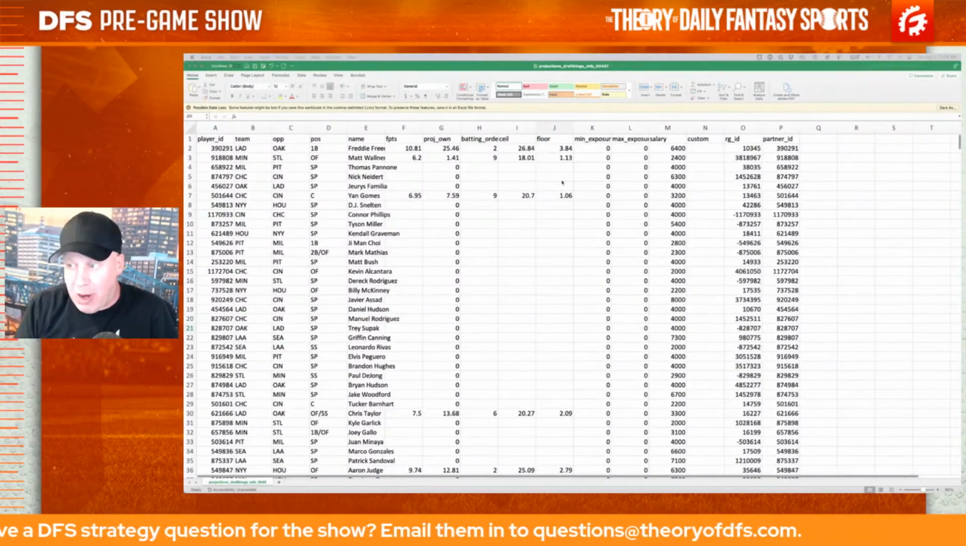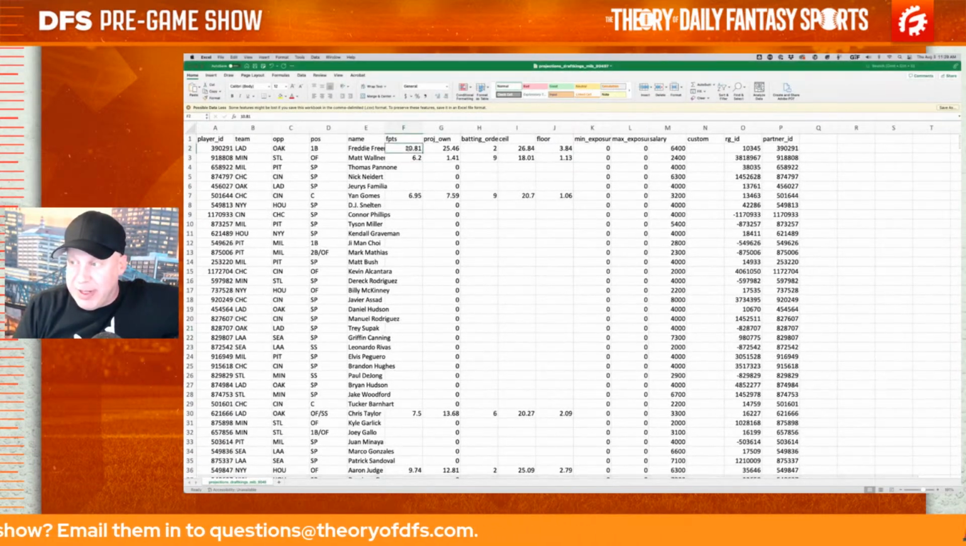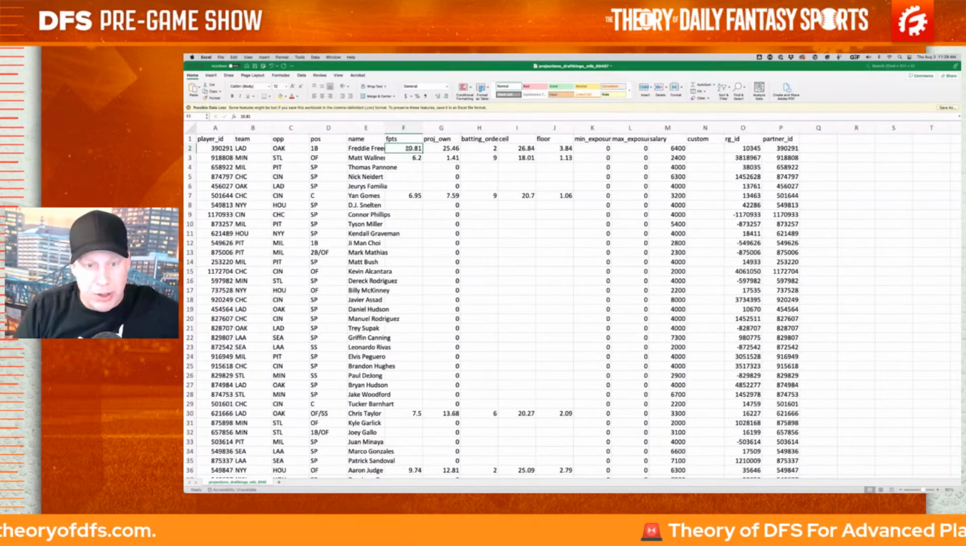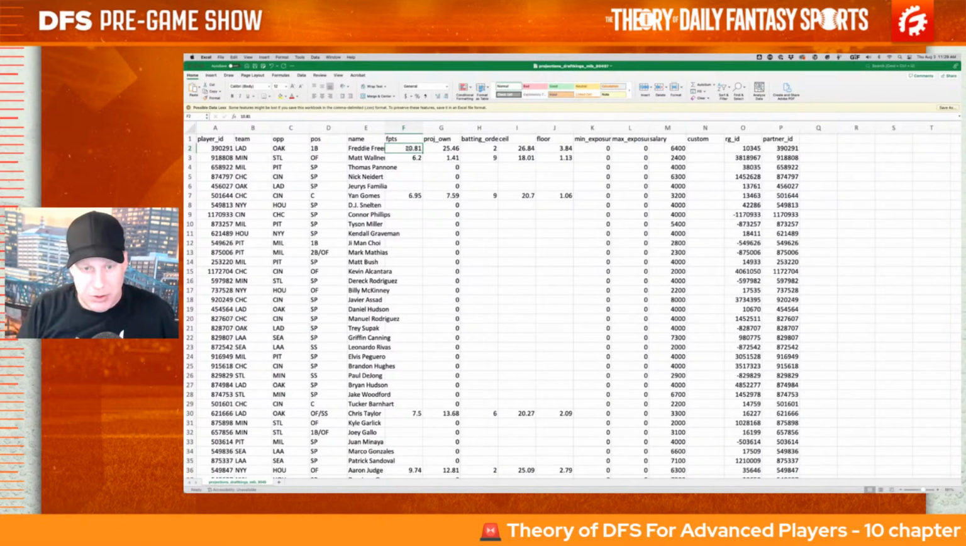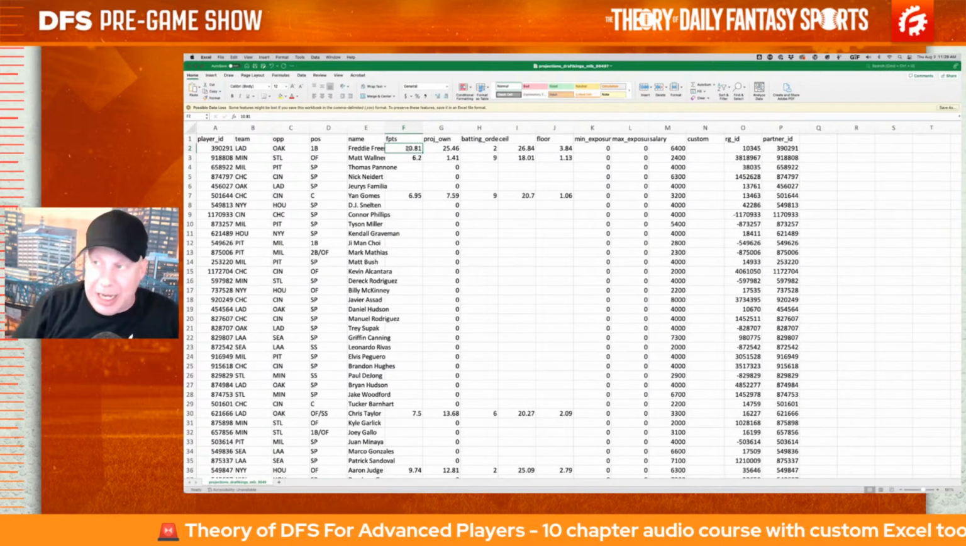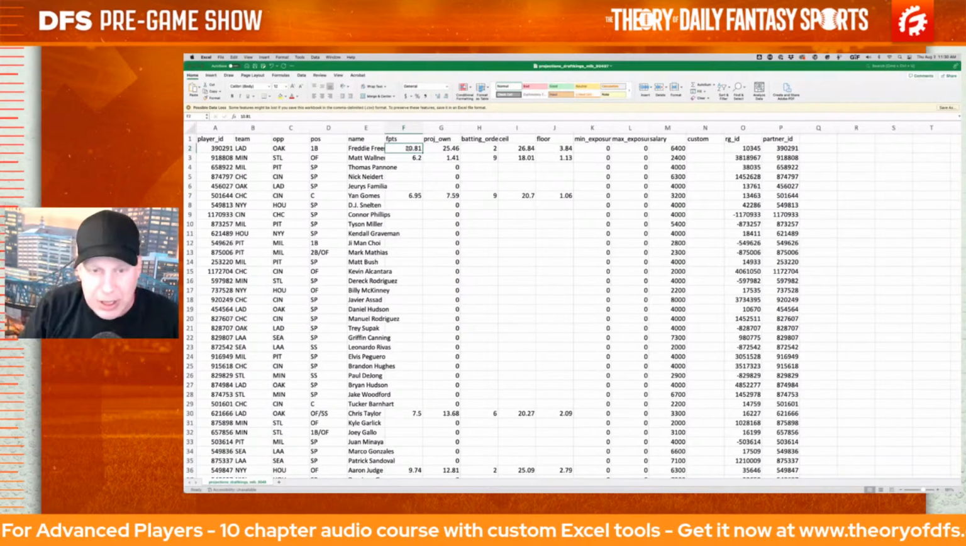So let's say you grabbed another projection set from somewhere else that had Freddie Freeman at 8 points. And you grabbed another one. You grabbed 5 of them. I got projections from here. I got projections from there. I go, oh, there's some free projections out here that I'm going to grab. I don't know how valuable they are, but I'll have them in anyway.